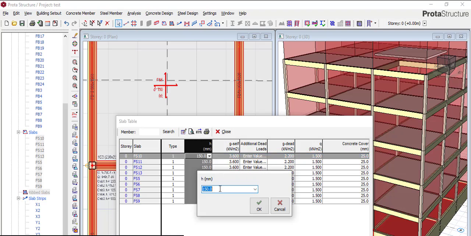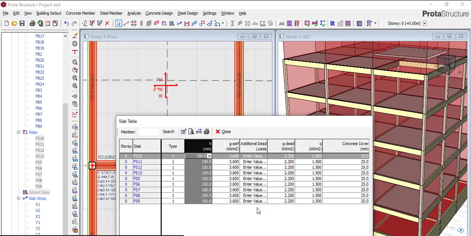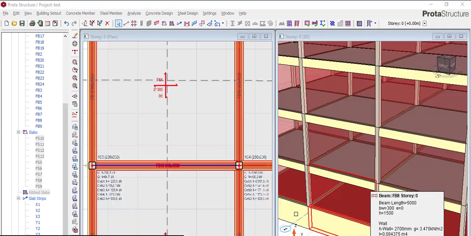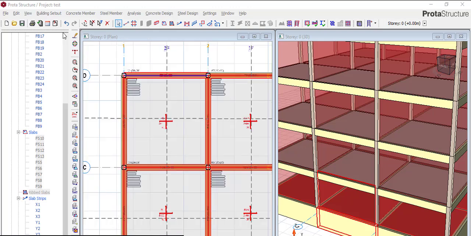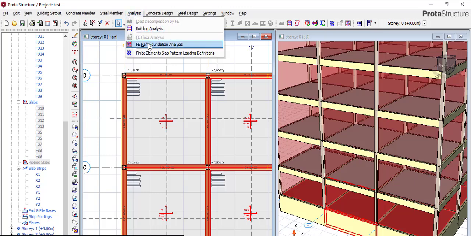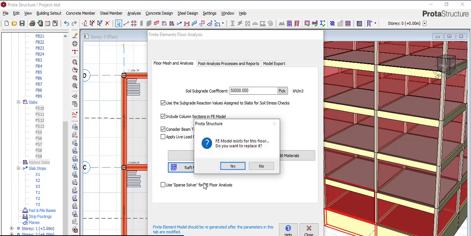we can change everywhere to, let's say, 300. Let's do 300. So it automatically increases the thickness. We say okay, we can close. So with this now, we can go back to this, run our analysis and see. We say yes.